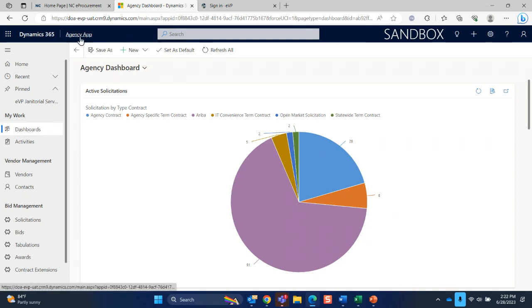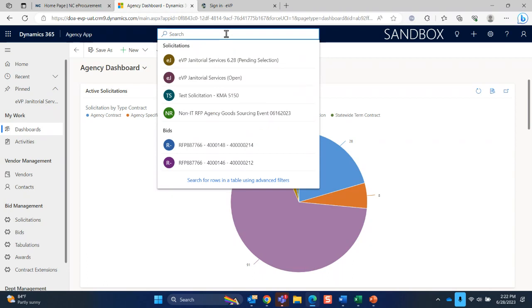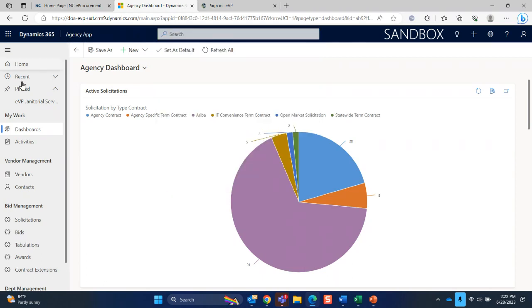So you'll see right there, Agency App. That is what you're going to look at. This is the sandbox right now. This is a test environment, so it may look slightly different at the top. In general, this is a search bar. This is a meta search. It's going to search the entire system, which is really nice. You'll see that when we get to specific pages, there are search bars that search just that page, but this is going to search the entire system.